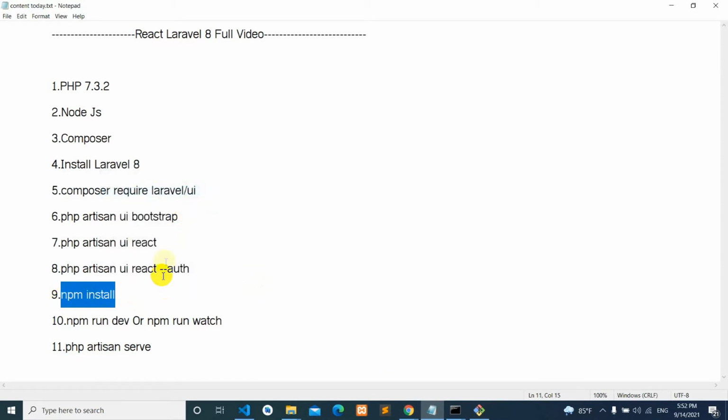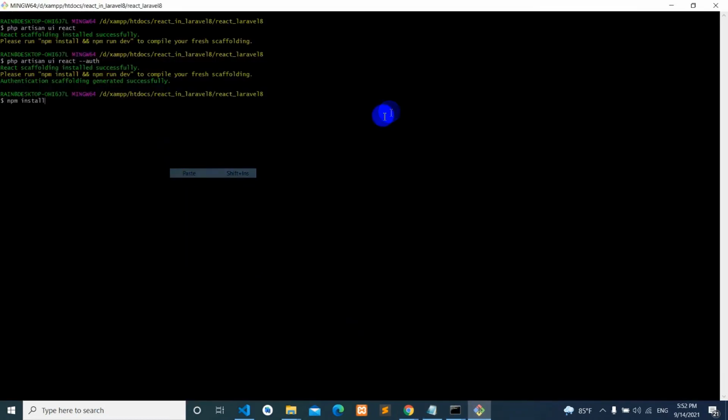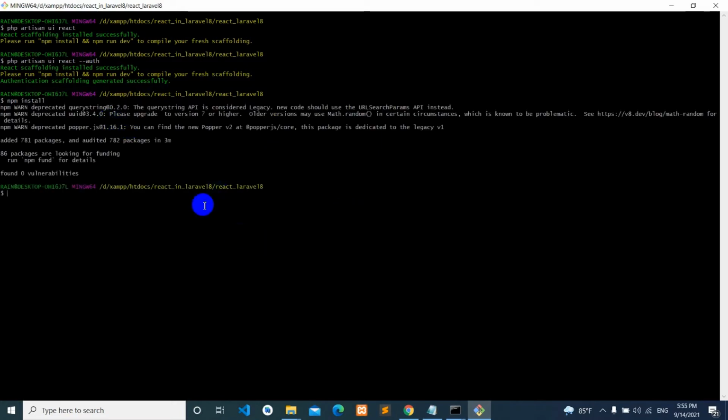Before you install npm, you must have Node.js installed. So I press enter to install the packages, downloading from the internet into our project. I installed it successfully with npm.